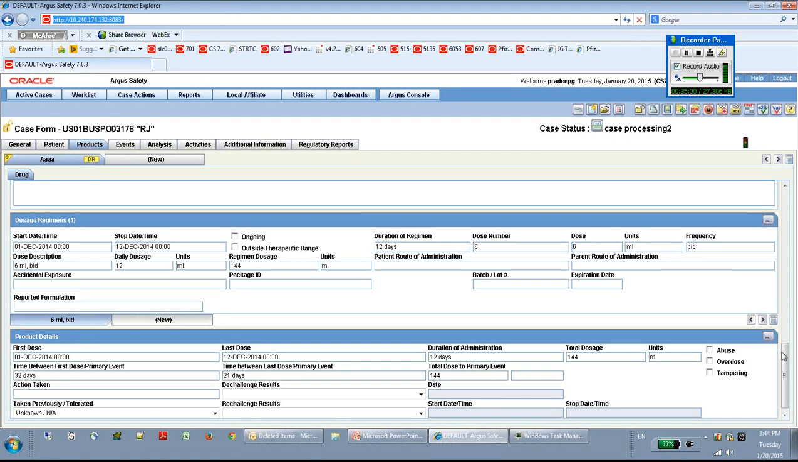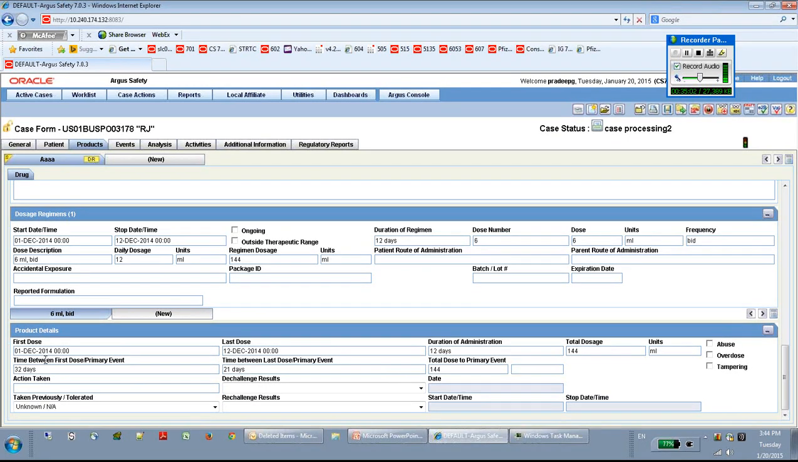So you can enter multiple dosages, just like we can enter multiple reporters: dosage 1, dosage 2. Then over here we have product details. These are again self-populated. This is the time between the first dose and the primary event. The first dose was on 1st of December and the primary event was on 1st of January. So after 30 days, this is 32 days.